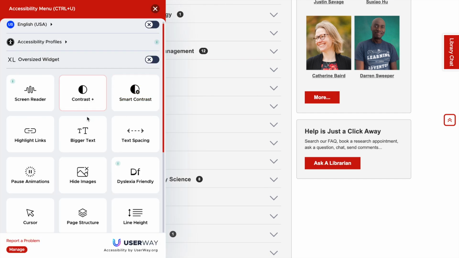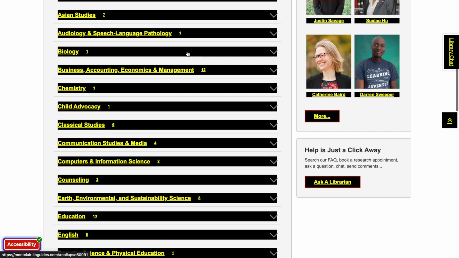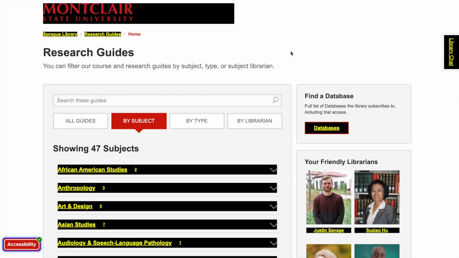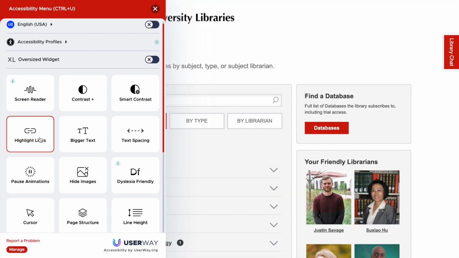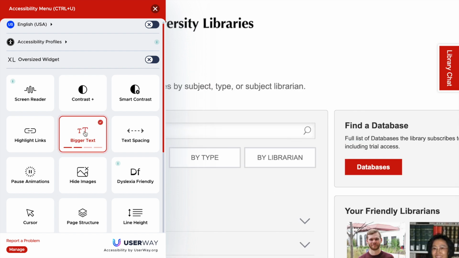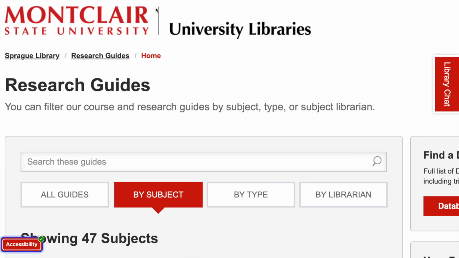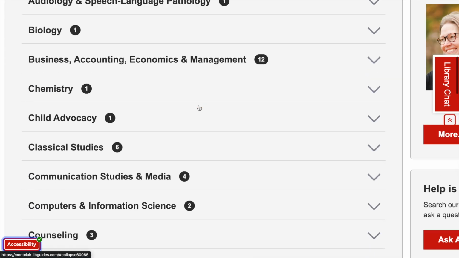The Highlight Links tool makes links on the web page stand out by highlighting them. Bigger texts allow the user to increase the size of the contents on the web page up to 160% larger. There are 4 sizes: 120% larger, 130% larger, 150% larger, and 160% larger.